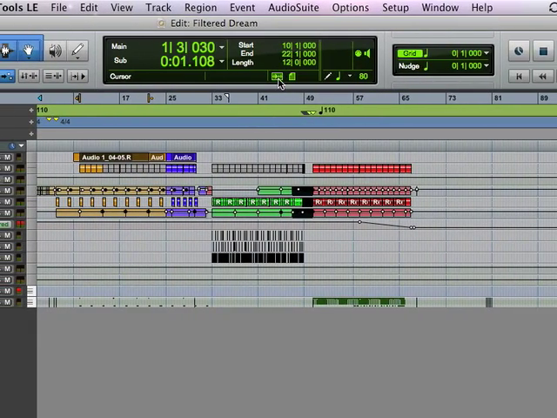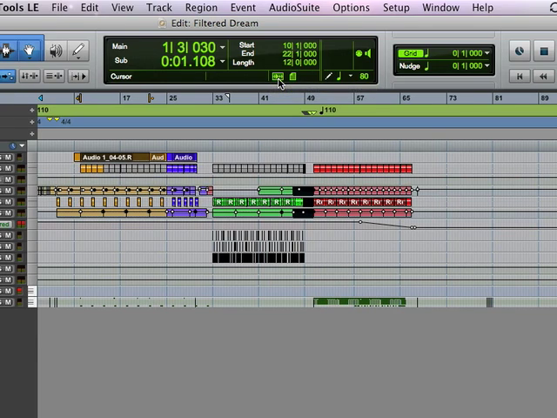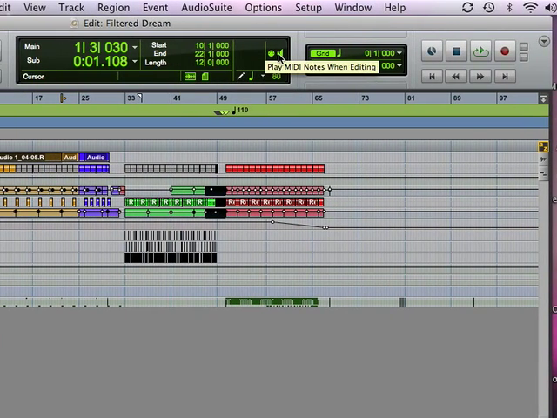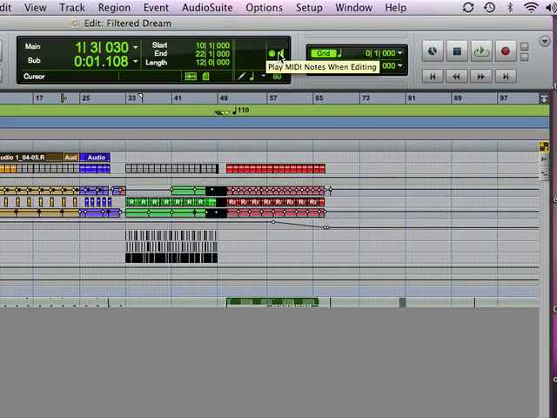This gives our stats proving that the session is in play, and we have a timeline that is online status. Now, sometimes you could be editing a file, or it could be looking for those files and not find them. This area will turn red. So once you have all your files already in the session, it is online, the status is good, and that, of course, will be lit as well. Now, this is lit because I can actually play MIDI notes when editing.